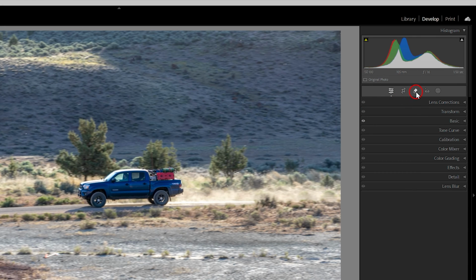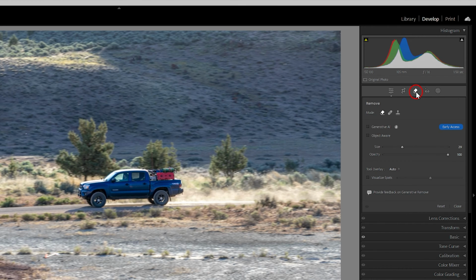So the first thing to note is you've got your eraser icon here, the remove tool. You can either click on it or press the Q key to open it up. And right away, you see some pretty significant differences in terms of the user interface. Overall, it's now referred to as remove, and you've got three modes. You've got your remove mode, your traditional heal, and your traditional clone. Those last two have not changed in any way, shape, or form, so there's no difference in functionality there.